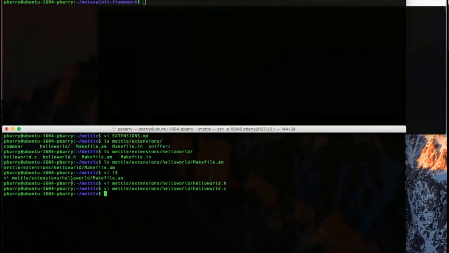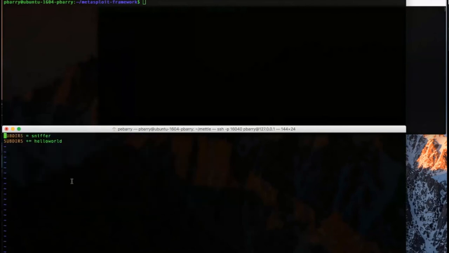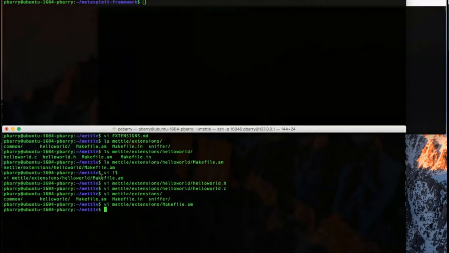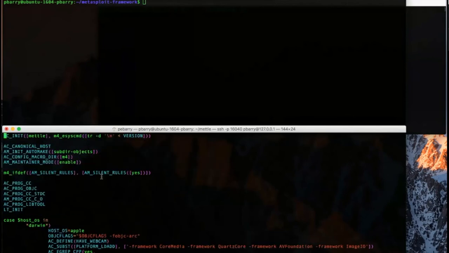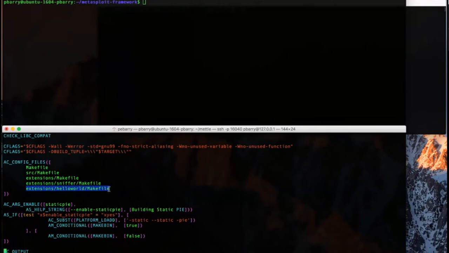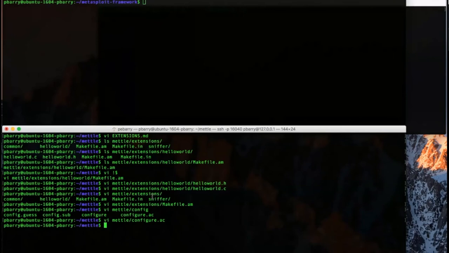So if we exit out of here, there are a couple other files which get changed when you add a new extension. One is the Makefile.am in the extensions directory itself. So all I did was add hello world there so that it knows that there's a subdirectory it needs to go parse. And then one other place, I think it's here, or it might be here, configure.ac. We add the generated makefile to this list here. With those changes, that's what's required in order to create a new Mettle extension.